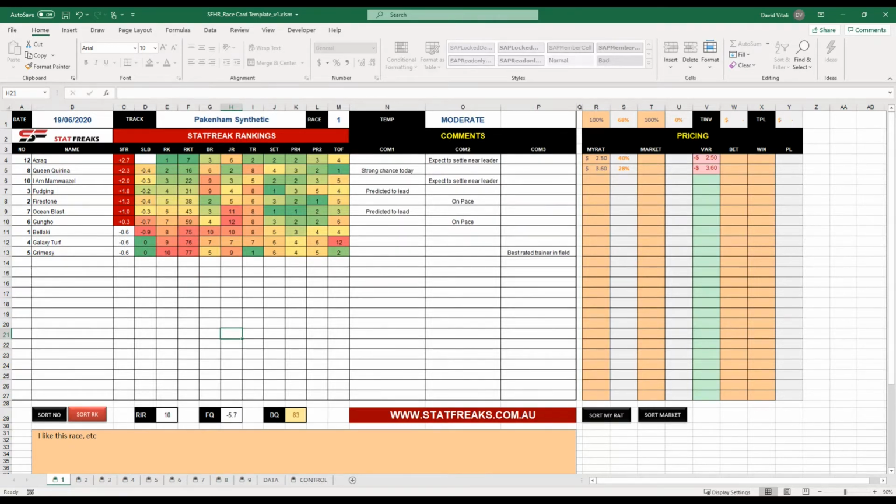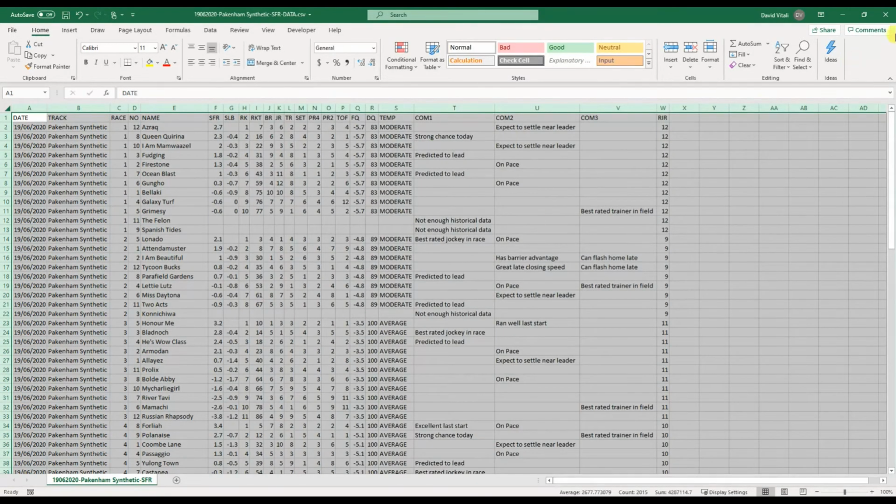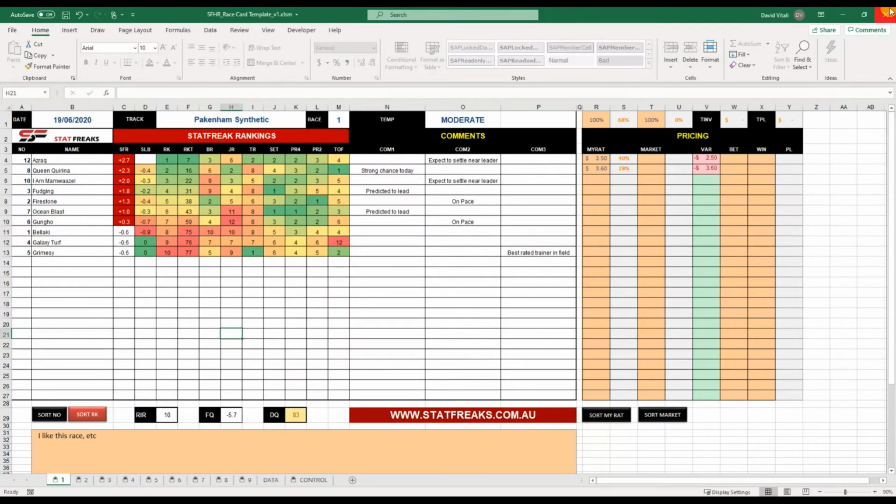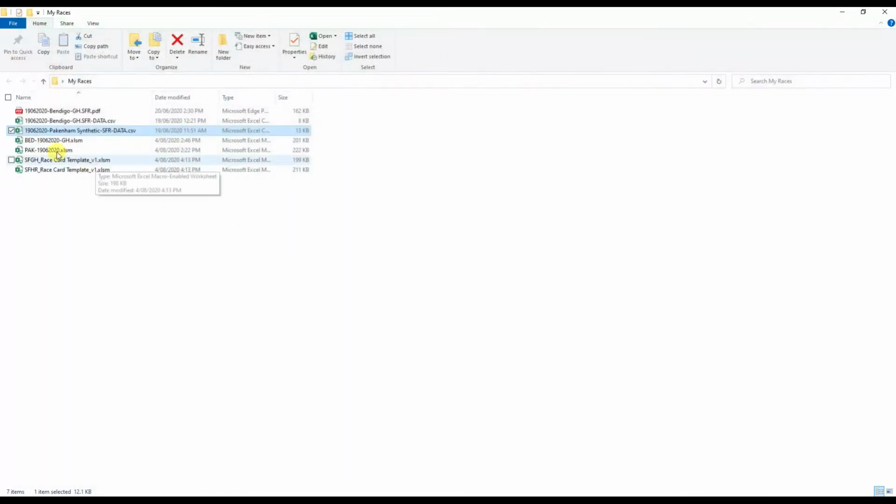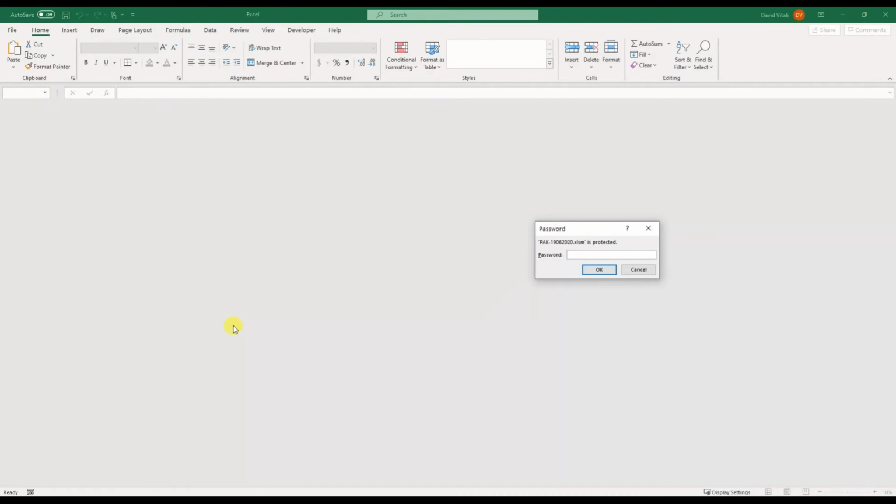What we'll do is I'll switch over to one that I've populated earlier, so I'll just load that up. Just bear with me. Close that data file tab and I'll close that template. So here's Pakenham, which I loaded up.